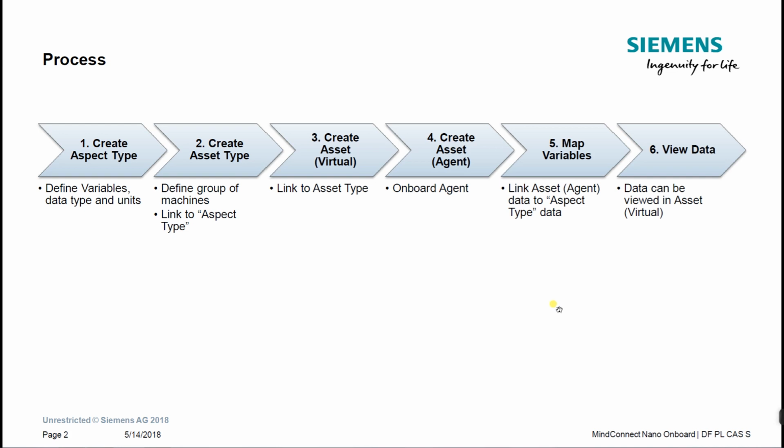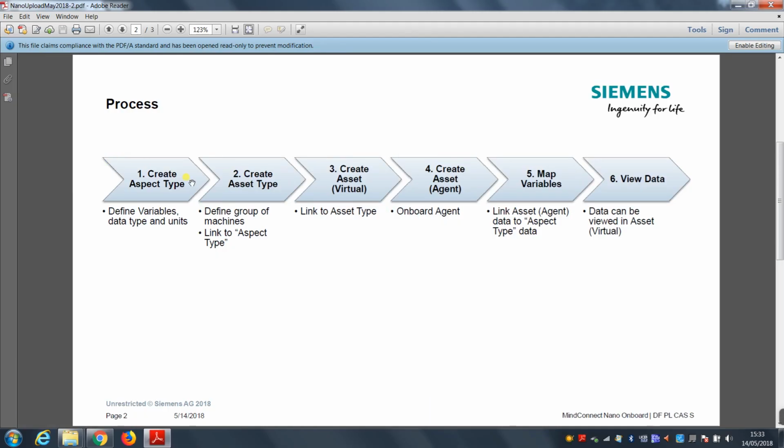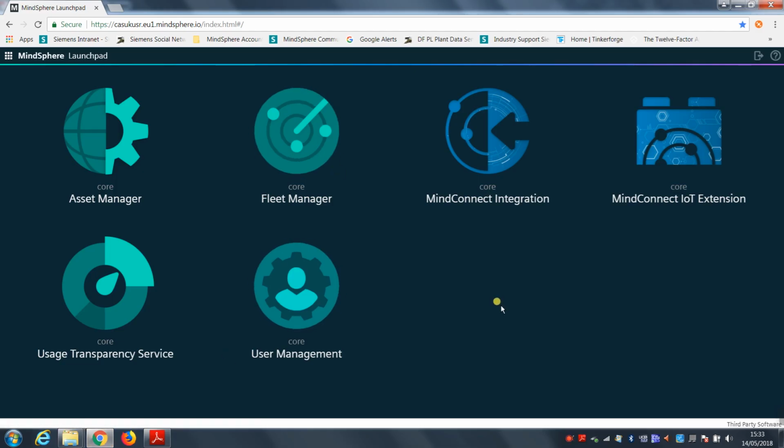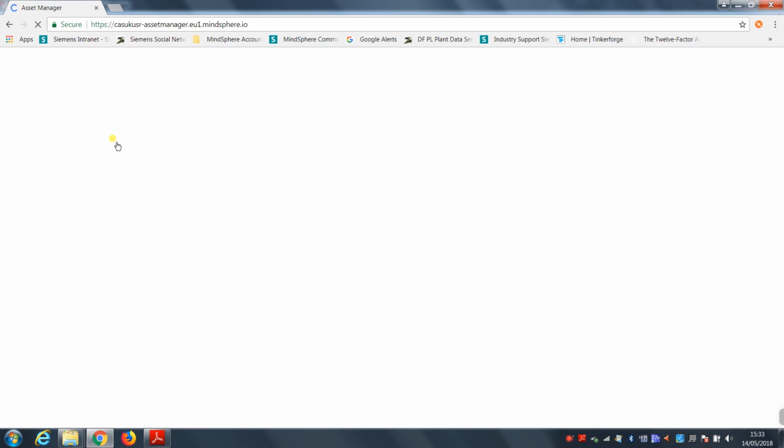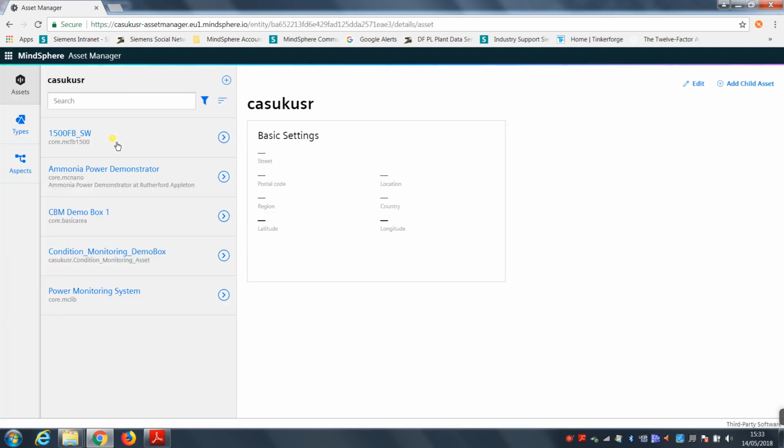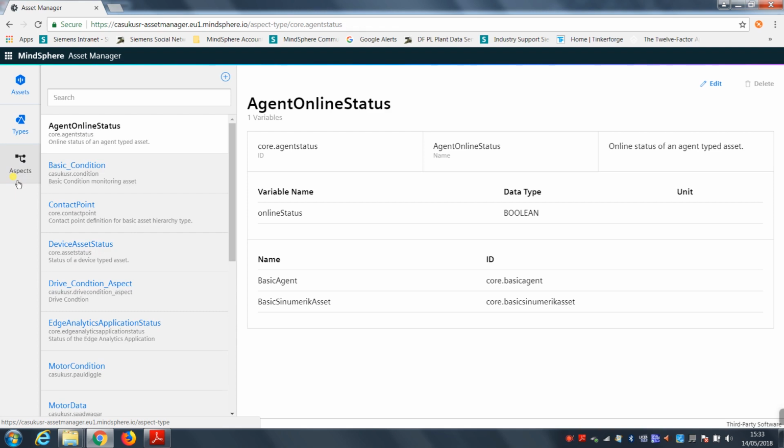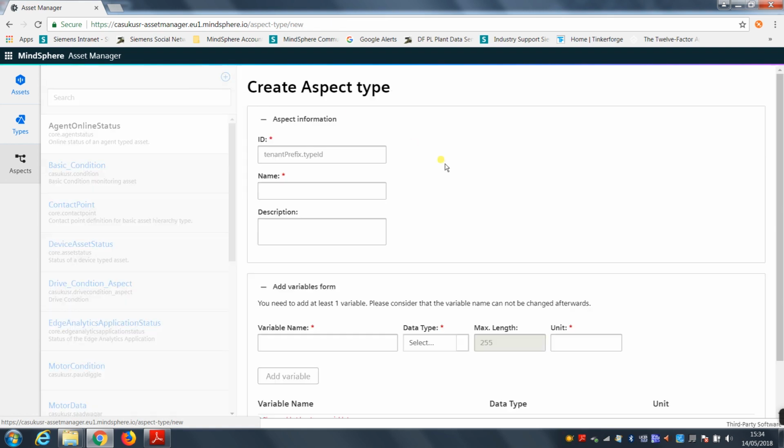Okay, to get started, we're going to initially create this aspect type. First off, you need to open up your MindConnect tenant and go into Asset Manager. Step 1 involves creating your own aspect type. In this left-hand column, you have assets, types, and aspects. You're going to go into aspects initially. And then from here, you're going to create a new aspect type, which is going to be new in this second column. And then you need to fill in all the information here.